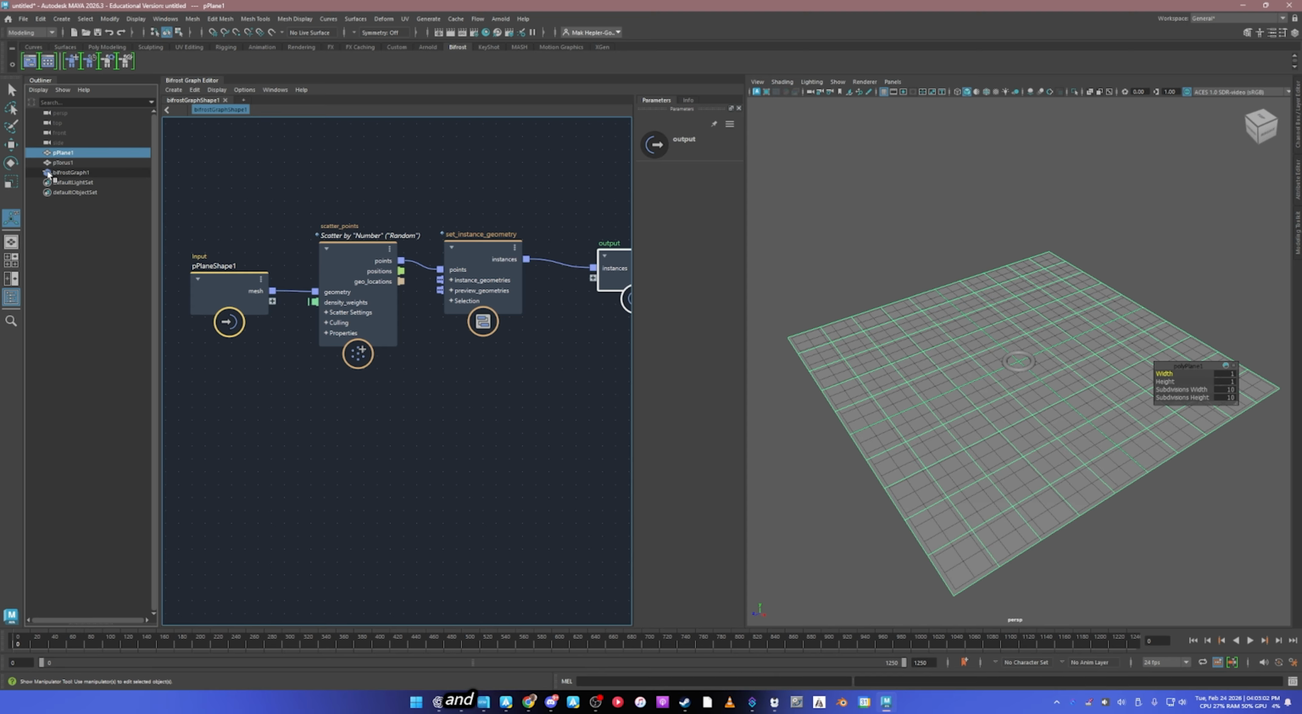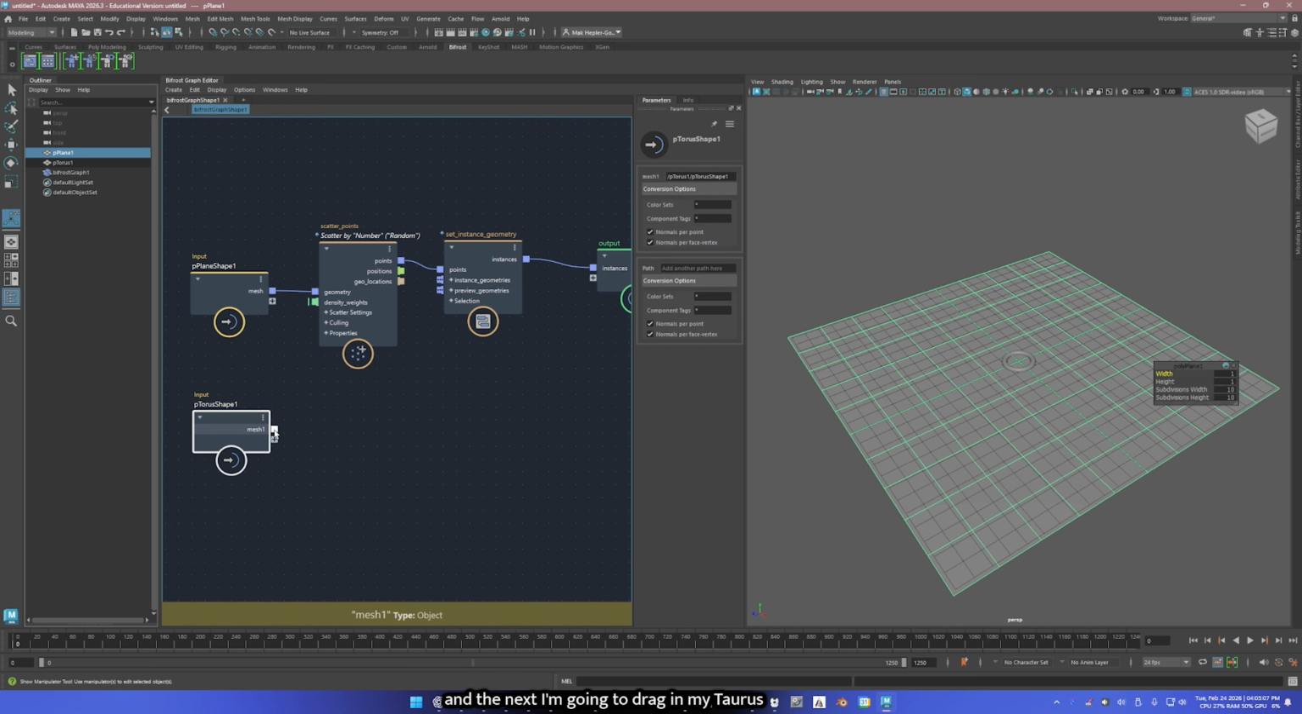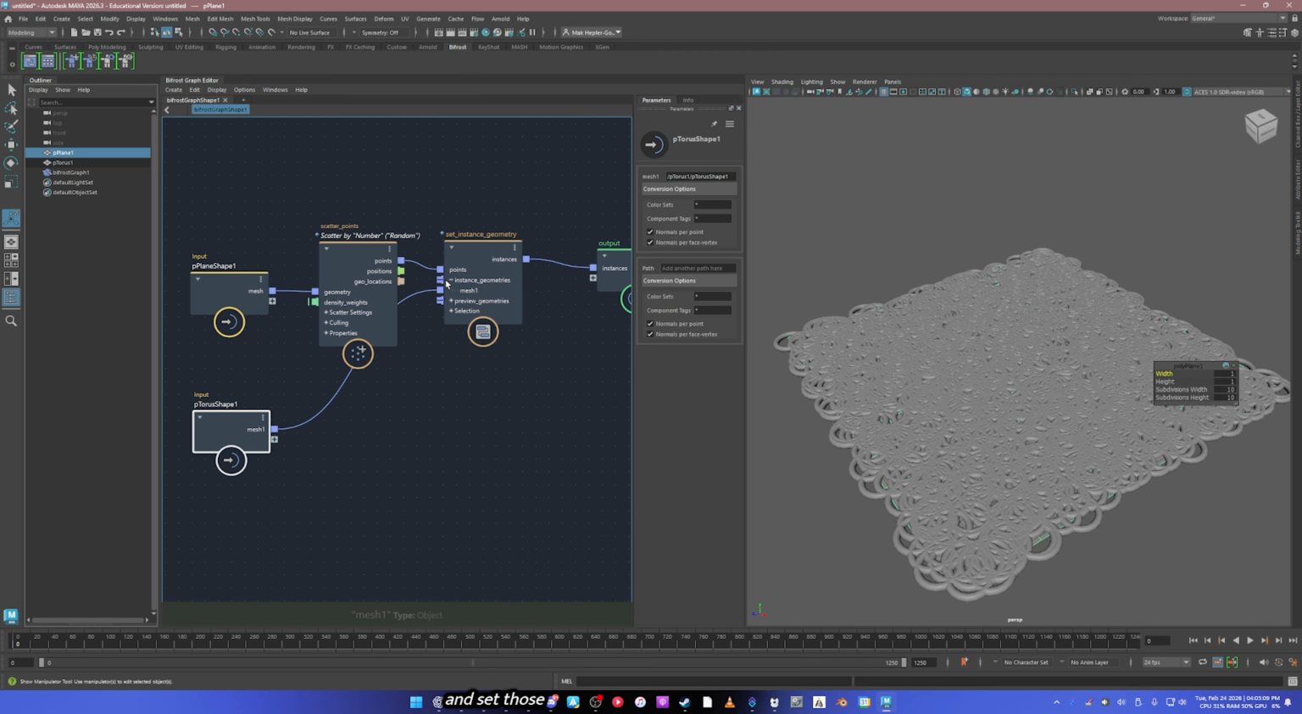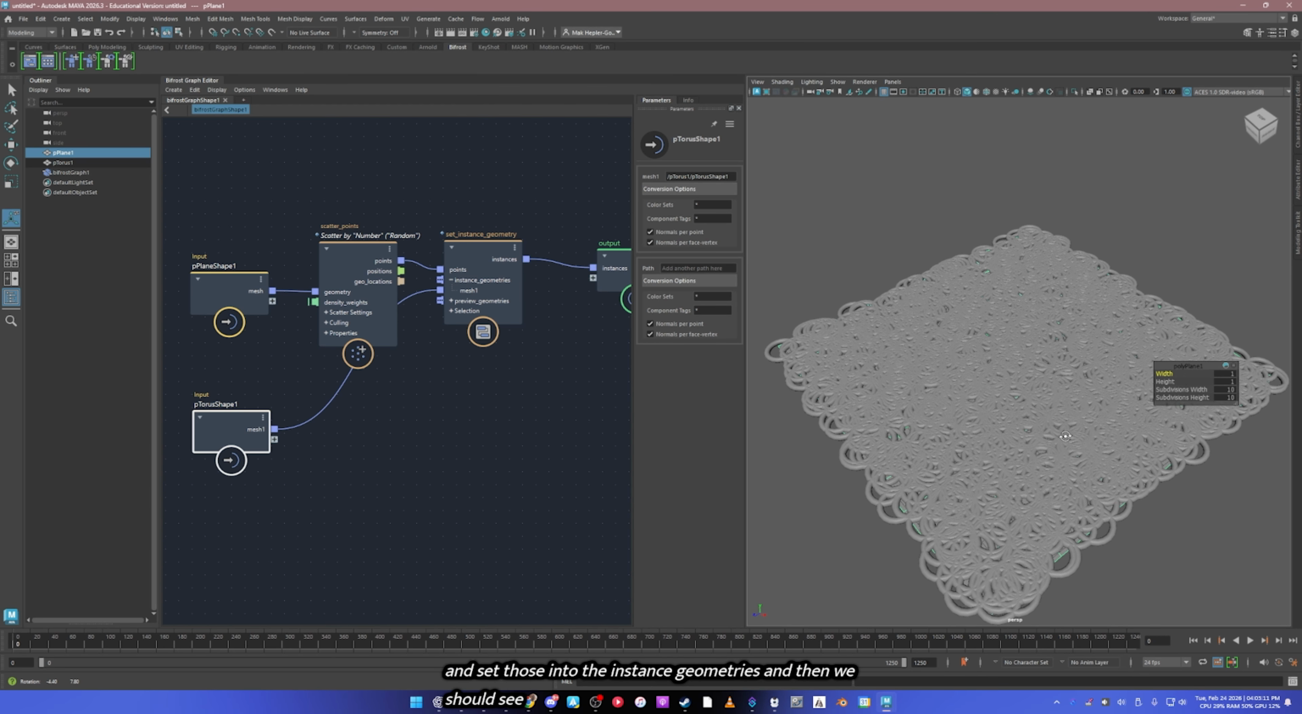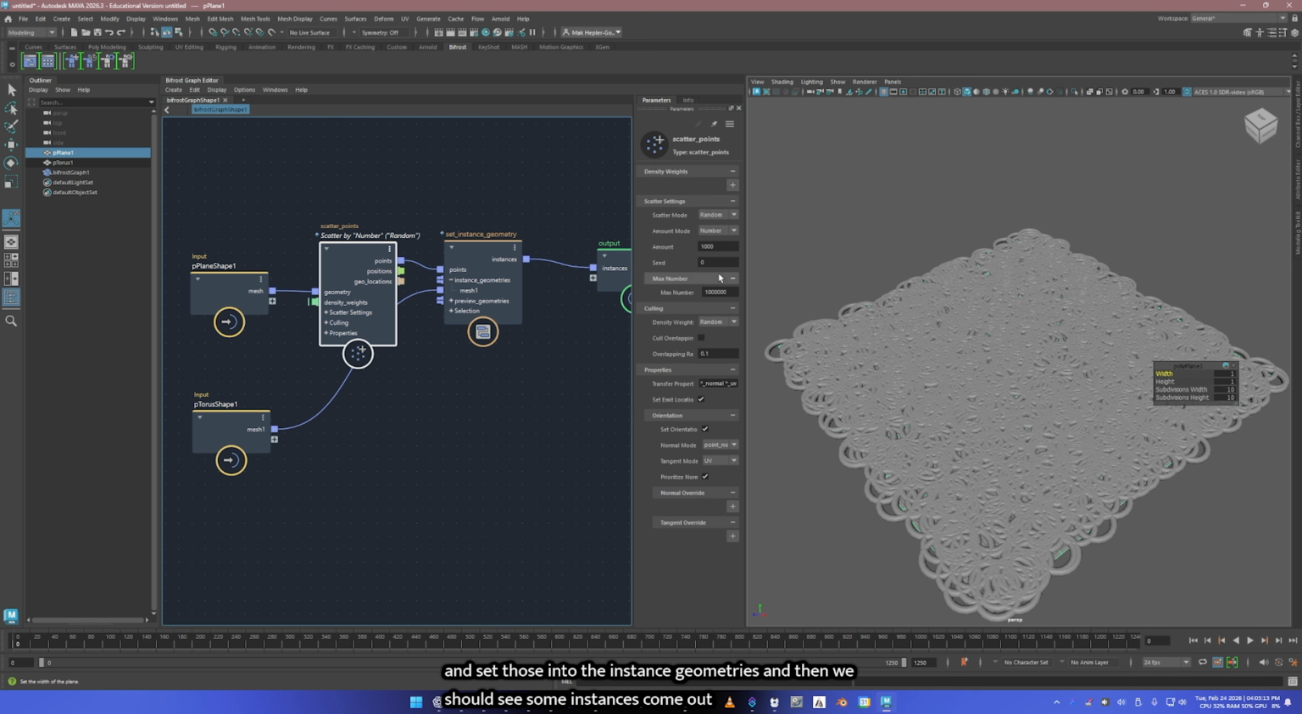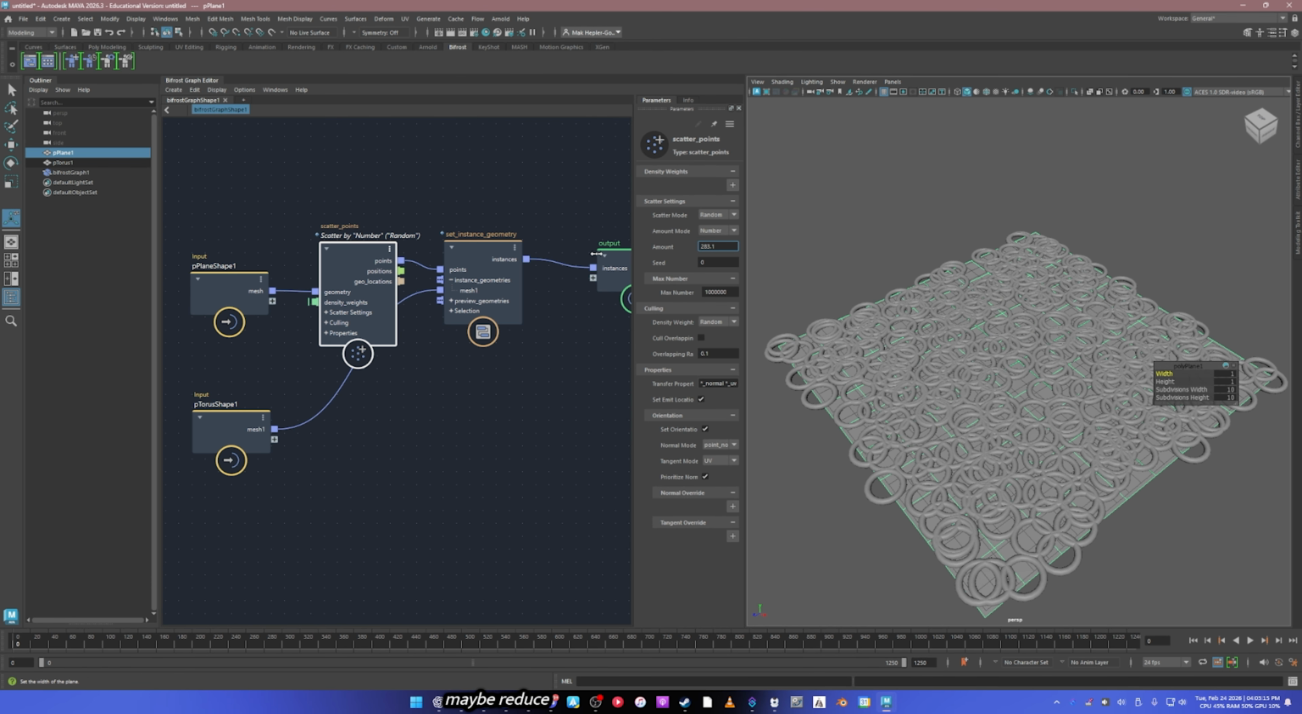And then next, I'm going to drag in my torus and set those into the instance geometries. And then we should see some instances come out. Maybe reduce the amount of instances.